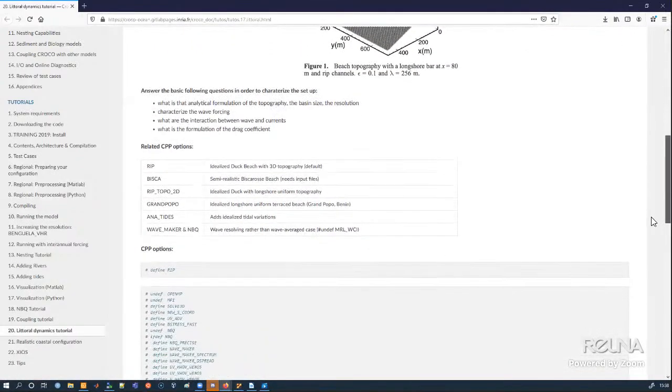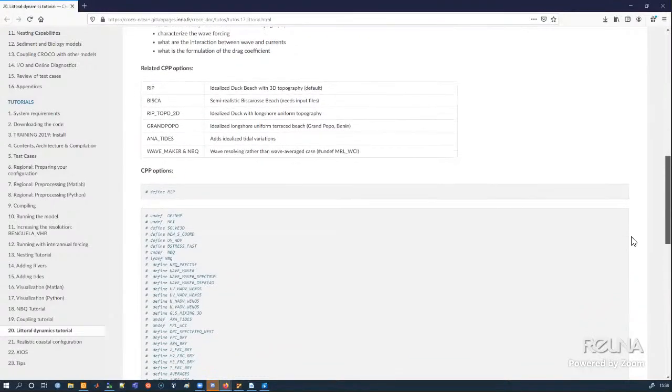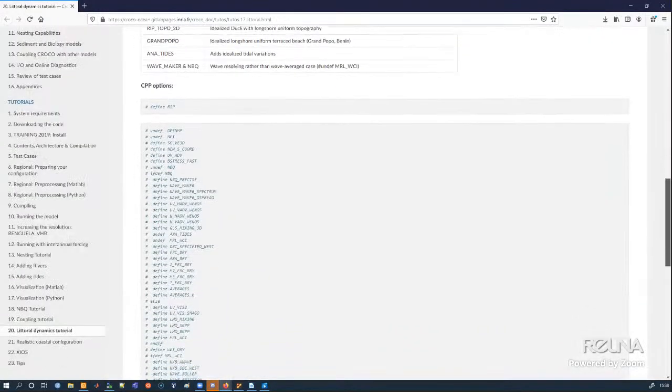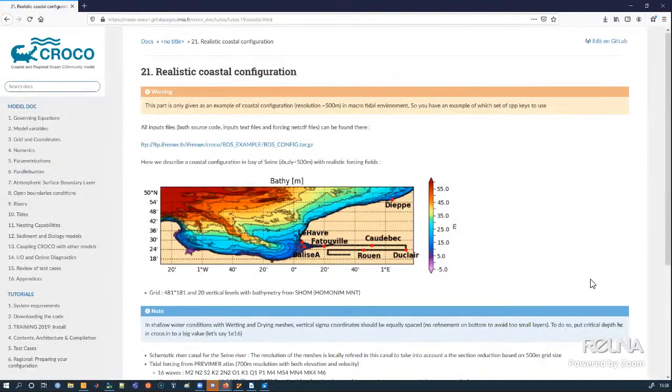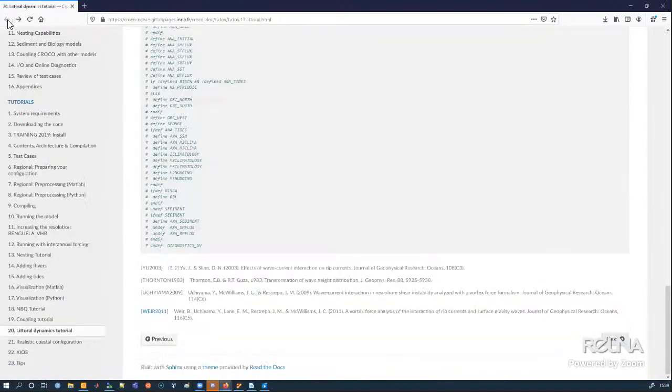And here's all the description of the pre-processing options, the CPP depths. And here also you can find the articles that relate to this. Okay. So this is for what can be done. Now let's stop this.